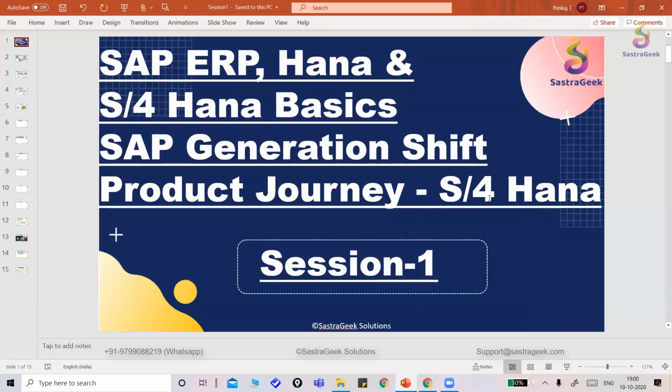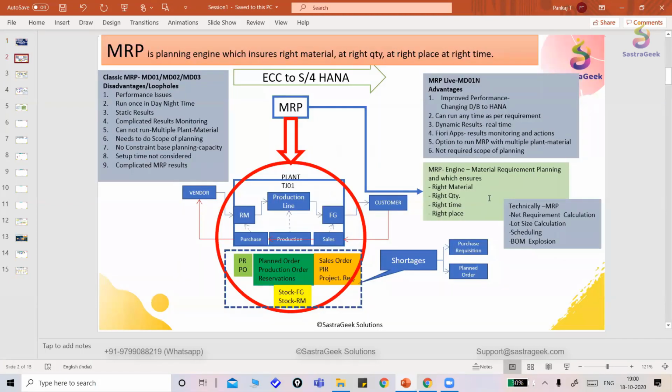Okay, so we will start our training today. Today is our first session basically. We will start from very basic functionality and very basic things about SAP, and then slowly we will move ahead. Before going ahead, we will quickly recap our last couple of sessions, what we did in our demo session. In our last session, we majorly discussed material requirement planning at a very high level. We haven't looked into the system, but at a very high level, we discussed what material requirement planning is.